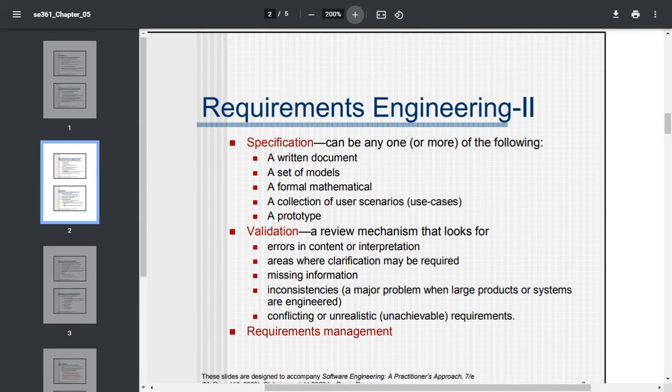Then validation, a review mechanism that looks for errors in content or interpretation, areas where clarification may be required, missing information, and inconsistencies. That is a major problem when large products or systems are engineered. And then conflicting, unrealistic or unachievable requirements. So here validation is a review mechanism.